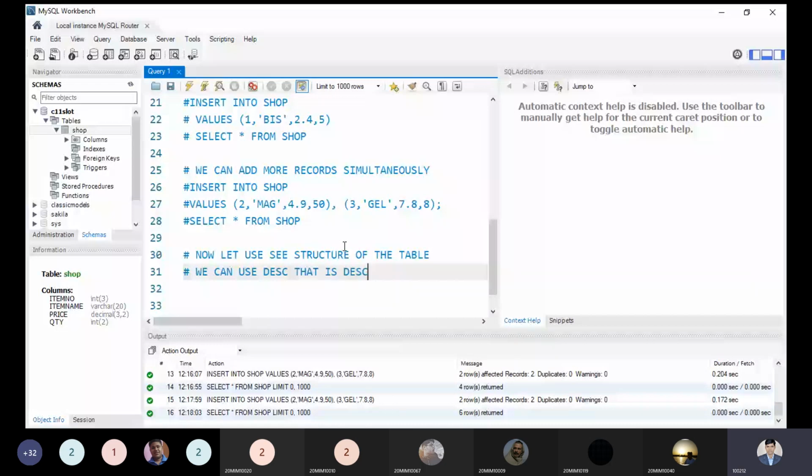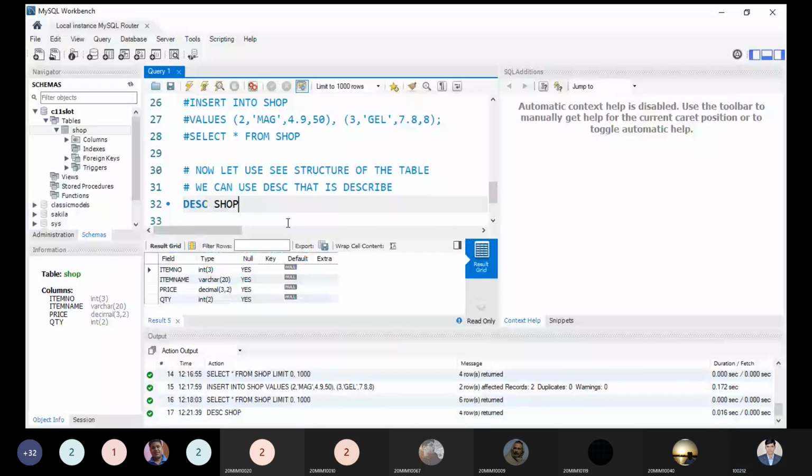We have to use DESC, or we can type describe and a space followed by the table name, shop. We have to see the structure of our table schema, so we can see it like this. So let me use this syntax. Now you will be able to see the table schema. Are you able to see the table schema over here? Just tell me yes or no.